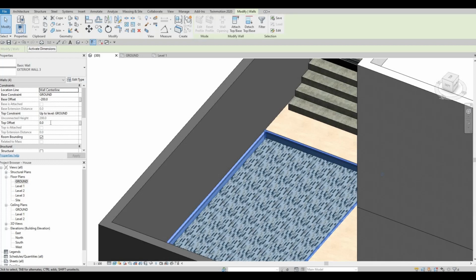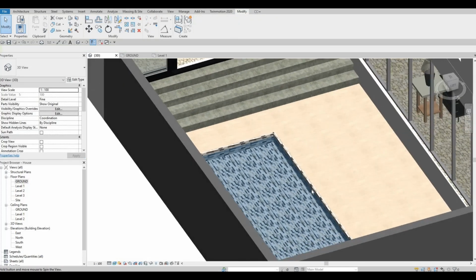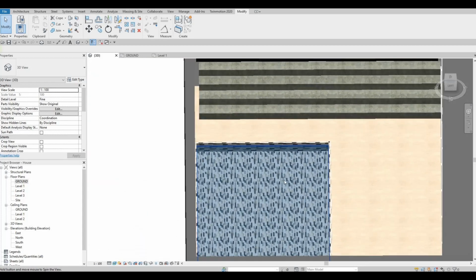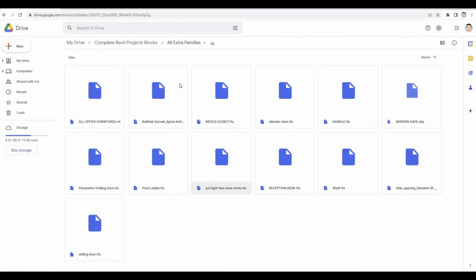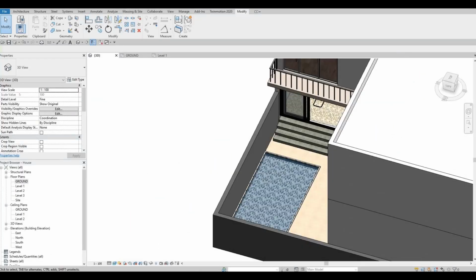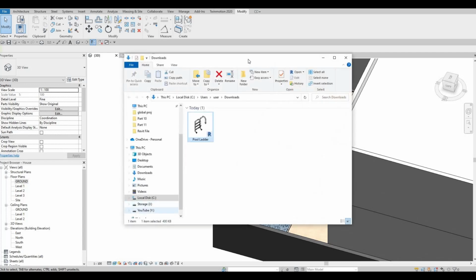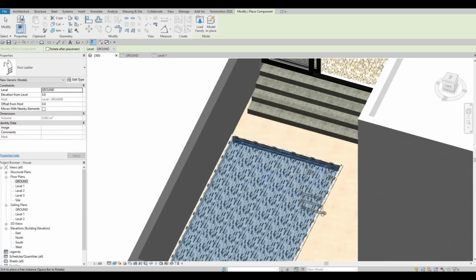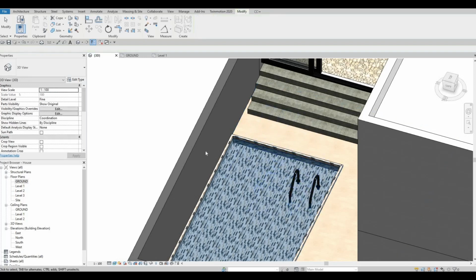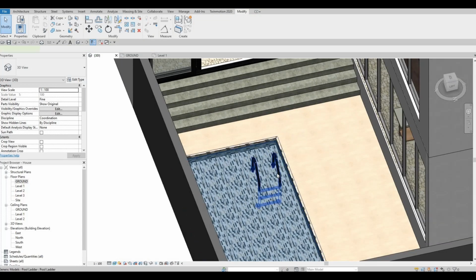We could just top offset this to 50 so that it's just sticking out like that. And then we have this pull ladder right here, you can download that, so just download that and drag it. So here I'm dragging this one right here, and then we could just add it right now and then rotate this one later on.